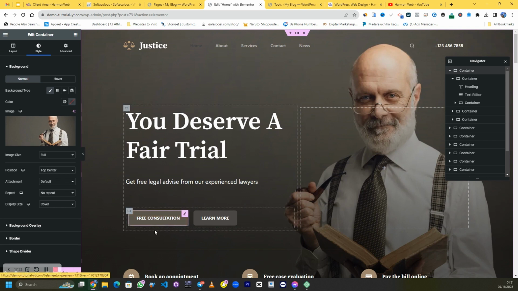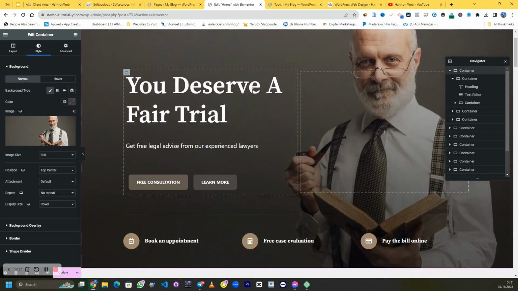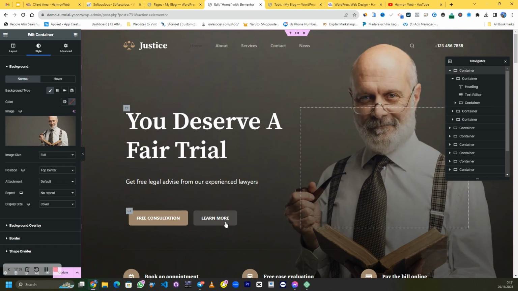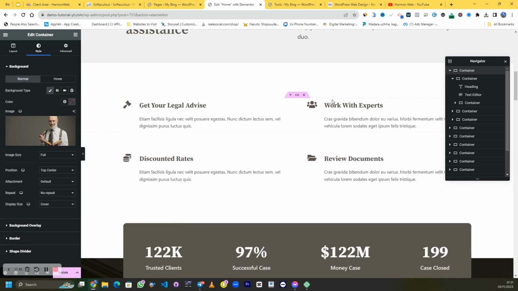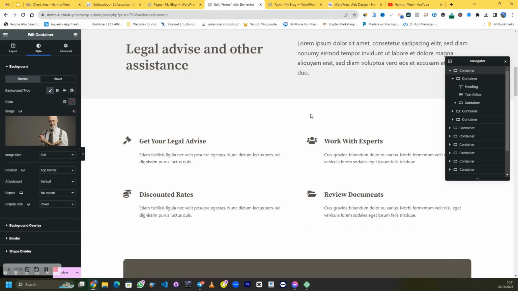Also, you can link these buttons to any pages. The free consultation should surely be linked to the Contact Us page. Learn More should probably link to the About page. That's that on how to edit the pages itself.